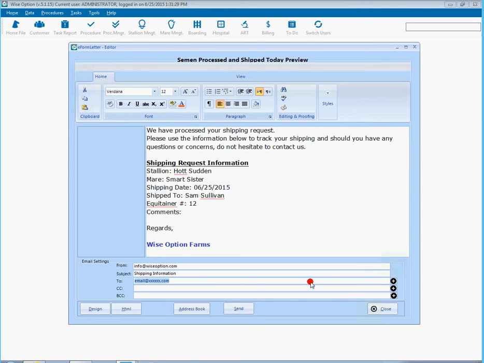So I could type it in, or for the record that you have selected, depending on where you are, you have a few records selected. In this case, I have the owner of the stallion, I have the owner of the mare, and when I click on the plus sign, you're going to see that the places that are involved in these records are available here to me. Wise Option Farms probably as the breeder, and the stallion and mare owners are here. So if I want to get one of the email addresses, just double click, and you can repeat the process, and you're going to keep adding.